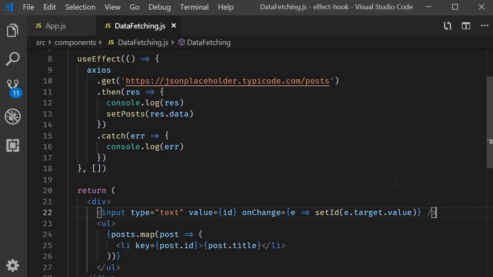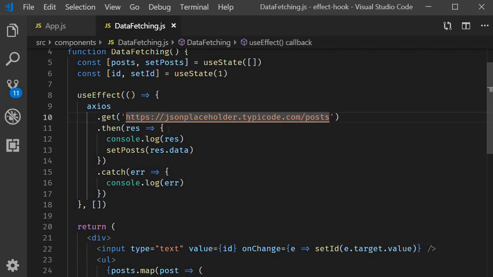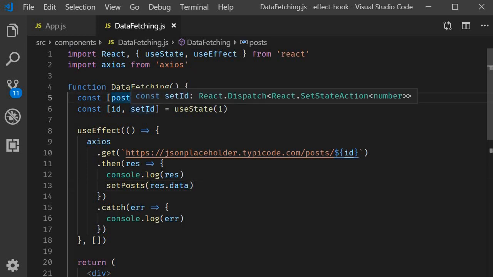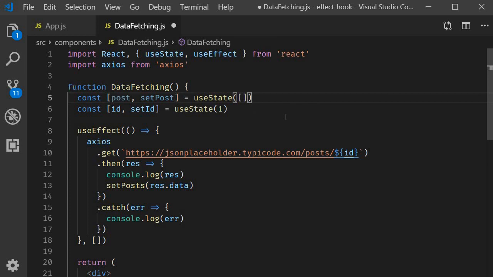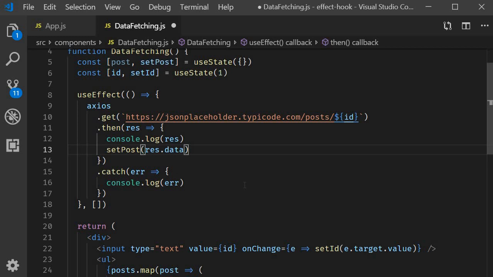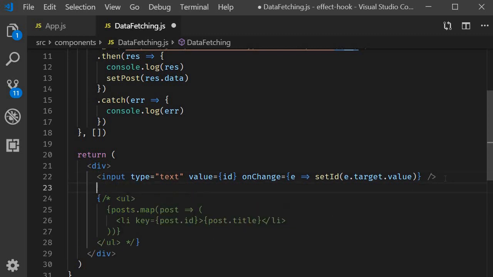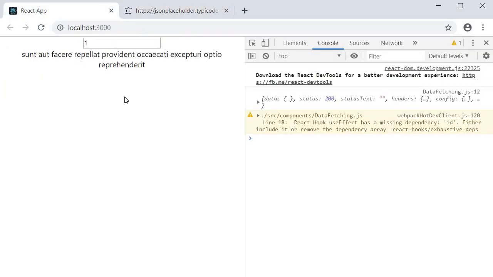Next, we need to make a couple of changes to the existing code. The first one, changing the URL endpoint. We need to hit /posts/id. So I'm going to change to backticks, and I'm going to add ${id}. So we append the post ID. When we make this GET request, we get back a single post as opposed to an array of posts. So let's change the state variable to post and setPost. The initial value is going to be an empty object instead of an empty array. Next, in the promise, we call setPost instead of setPosts. Finally, in the JSX, I'm going to comment out the list of posts and instead render a single post.title.